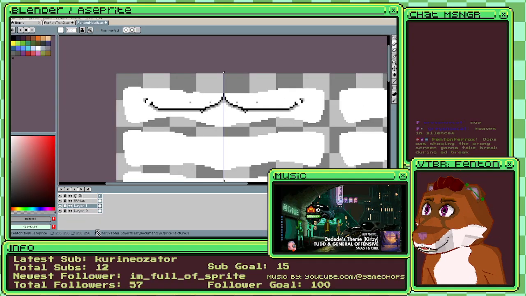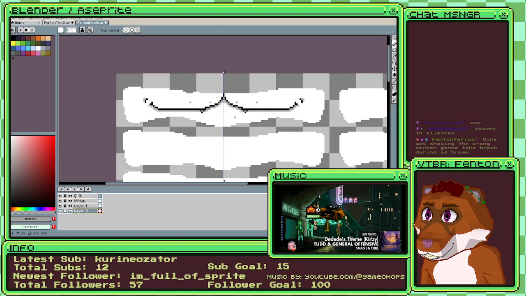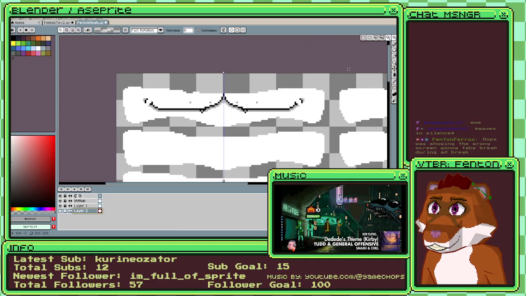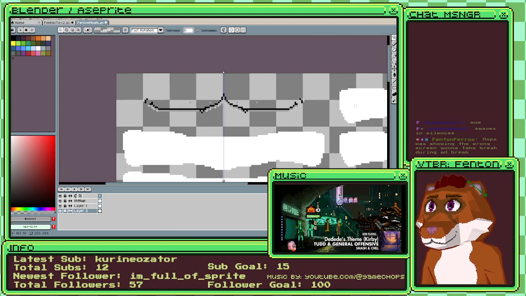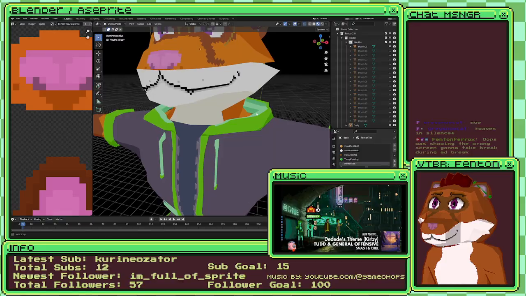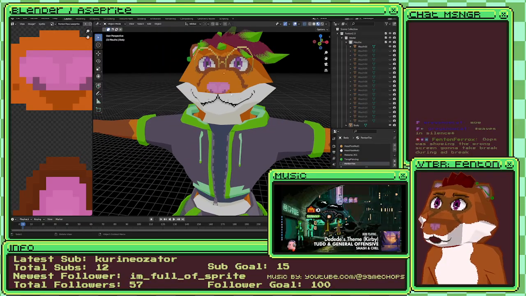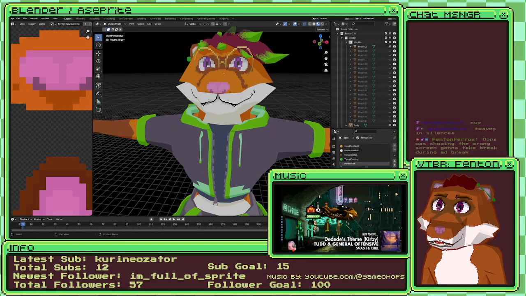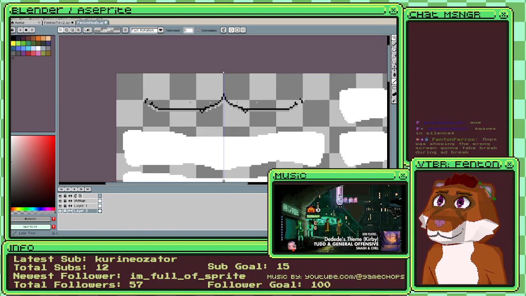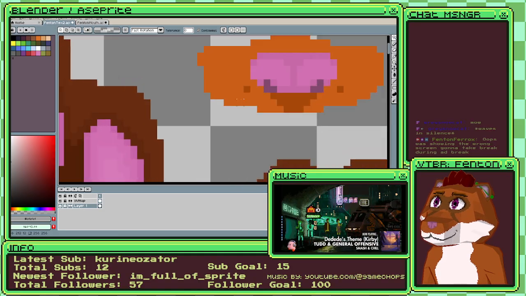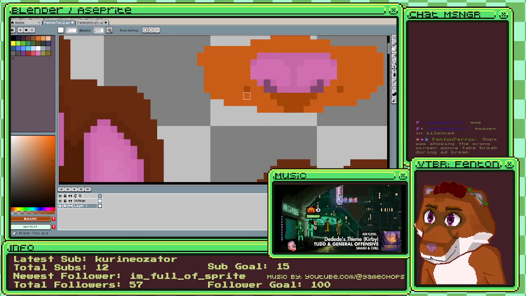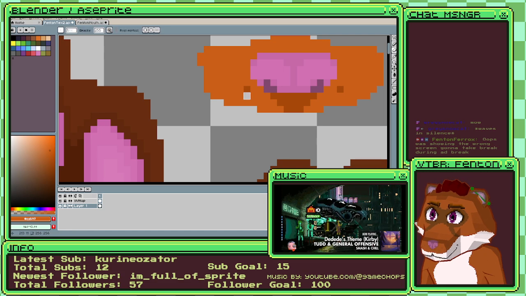Let's get rid of the white again, just to see. Magic wand. I'm gonna move that one up a little bit so that it makes a triangle. Oops.